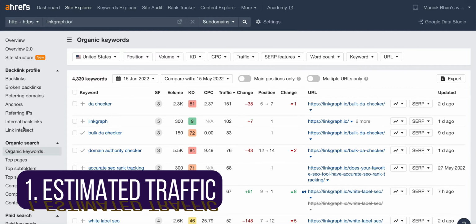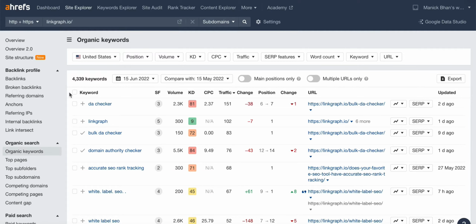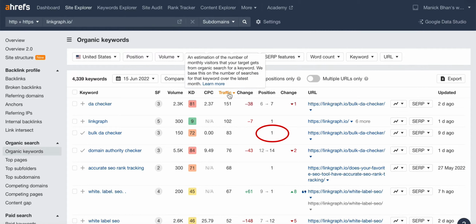In today's video, I'm going to tell you why you should stop using Ahrefs for your keyword tracking. So first things first is estimated traffic. The organic traffic data that Ahrefs shows you is an estimation based on the keyword's monthly search volume and the average CTR for your current ranking position. And these estimations can be really off.